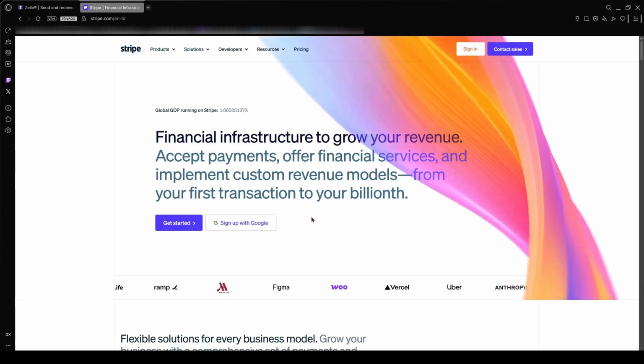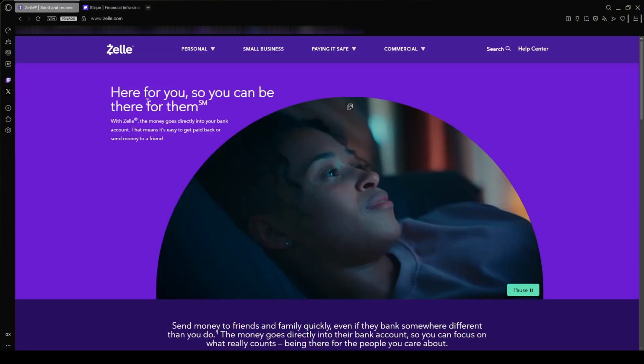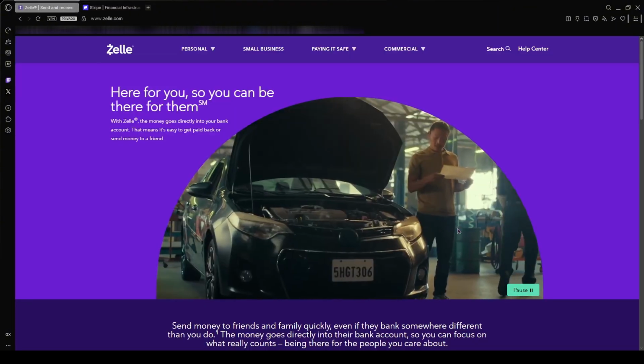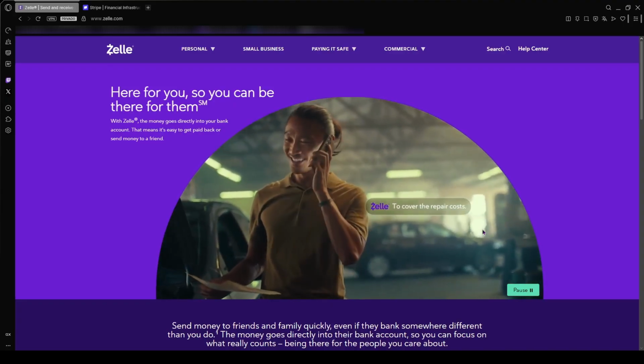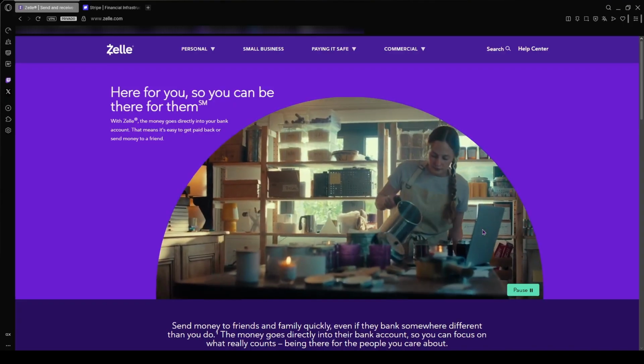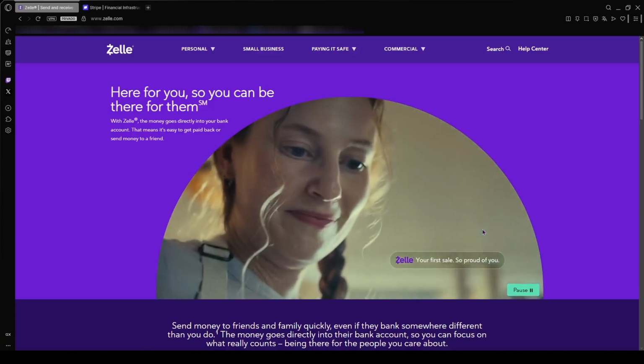Next, review the fees. Zelle is often free for users through participating banks, although policies can vary. Stripe typically charges transaction fees for processing payments because it provides payment infrastructure, fraud protection, payment management tools, and business integrations.